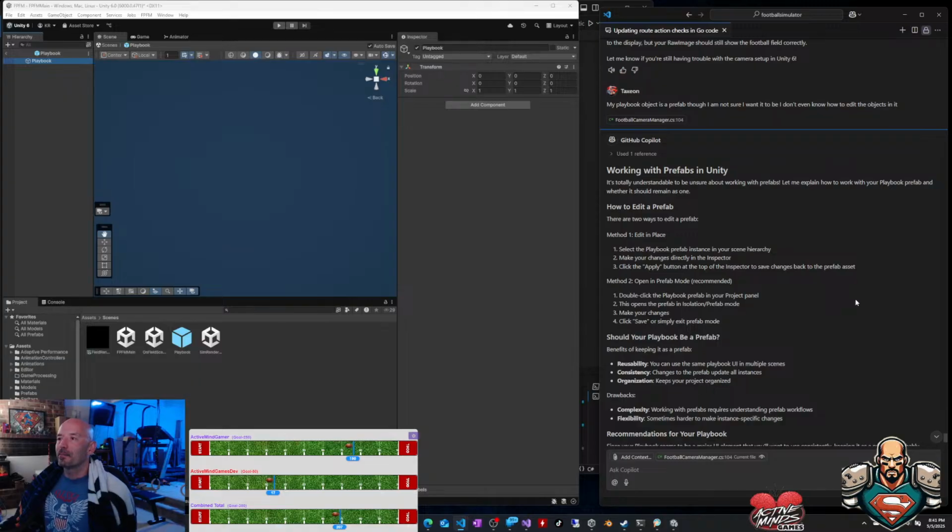There are two ways to edit a prefab. Method 1, edit in place. Select the playbook prefab instance in your scene hierarchy. Make your changes directly in the inspector. Click the apply button at the top. Inspector saves changes back to the prefab asset. Method 2, open in prefab mode, recommended. Double click the prefab in your project panel. This opens the prefab in isolation, prefab mode. Make your changes.